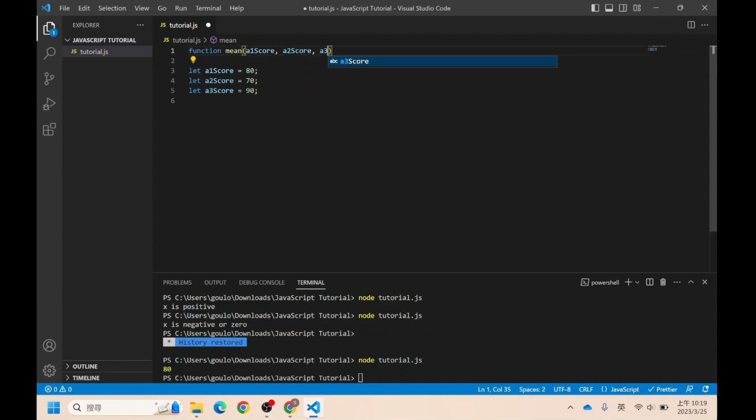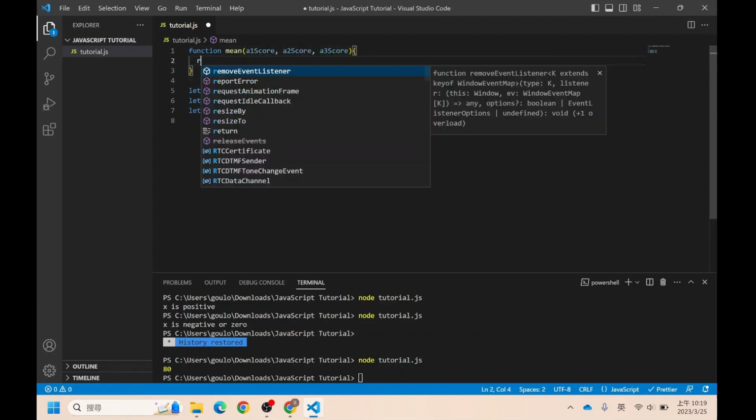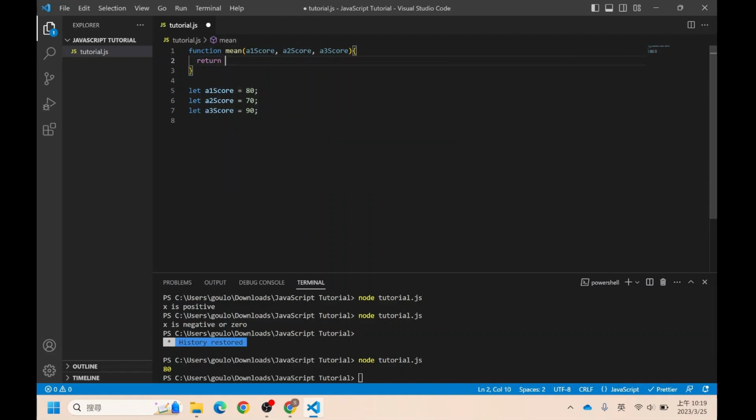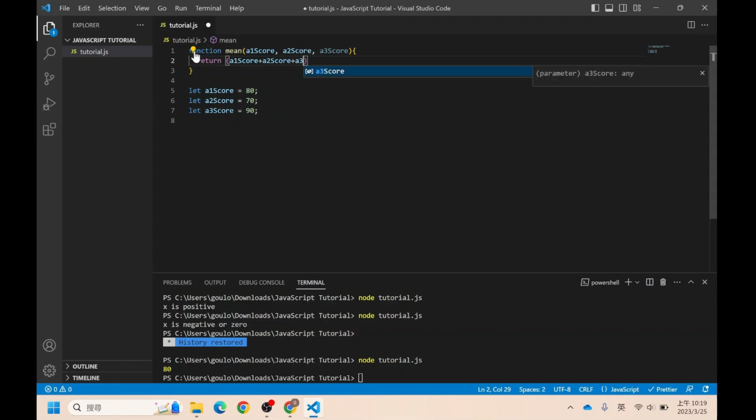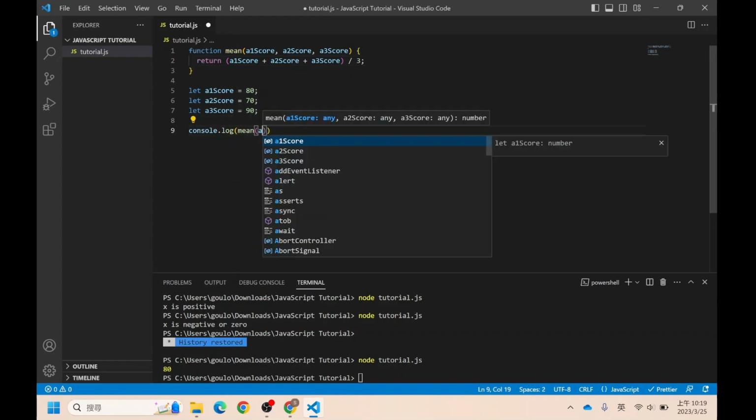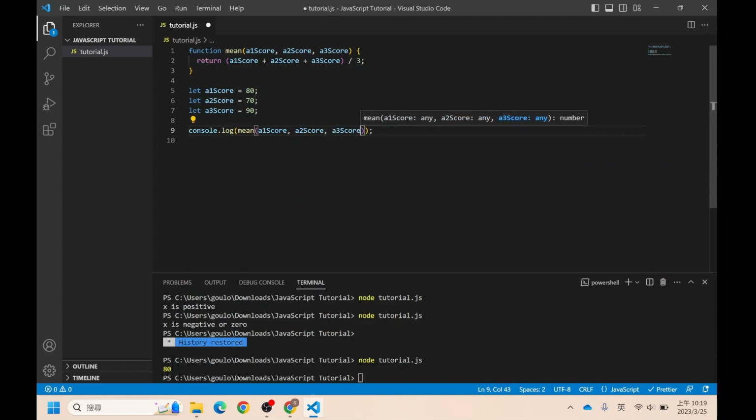Then we can write a function to calculate the mean. Let's call it mean, and it takes 3 parameters, which are the scores of A1, A2, and A3. Then it returns A1 score plus A2 score plus A3 score divided by 3. Let's test the function by console.logging the mean of them. So it calculates correctly.